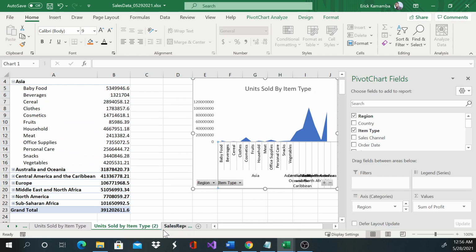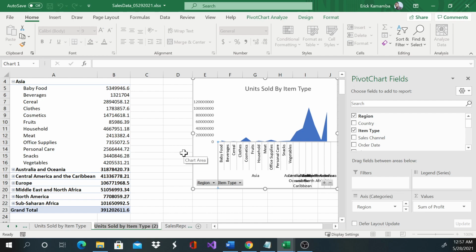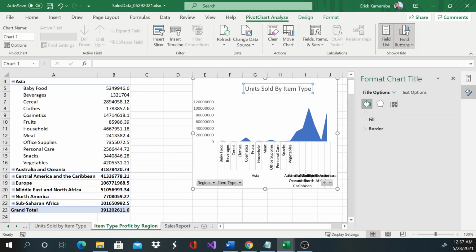So first I'm gonna go ahead and rename this. I right click and rename, and the name is gonna be item type profit by region. Then I select and copy, and do the same thing here. I just paste. I cannot paste here, I guess not. Oh yeah, I was able to.